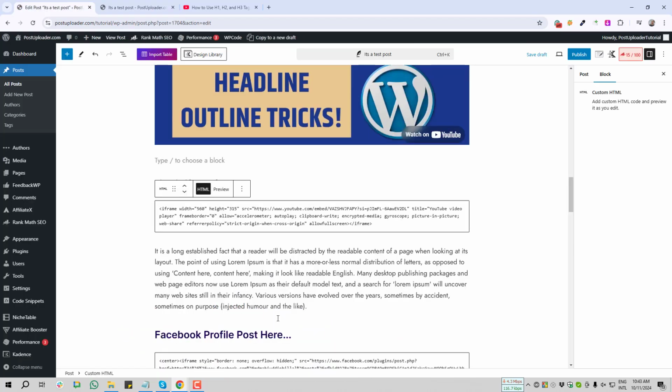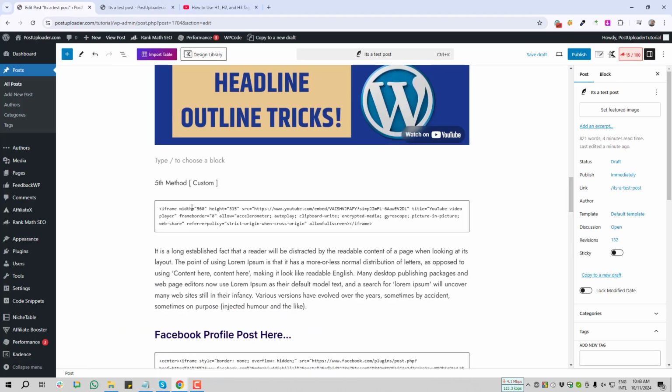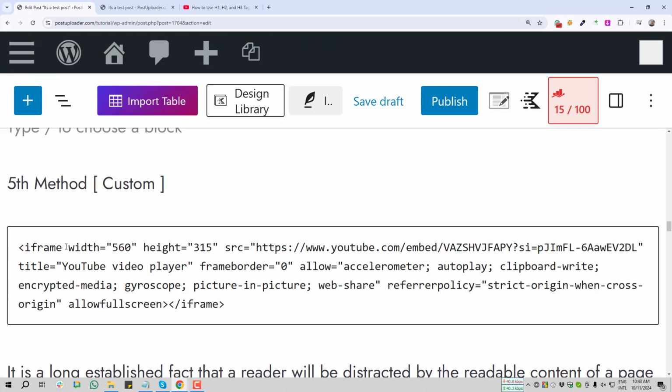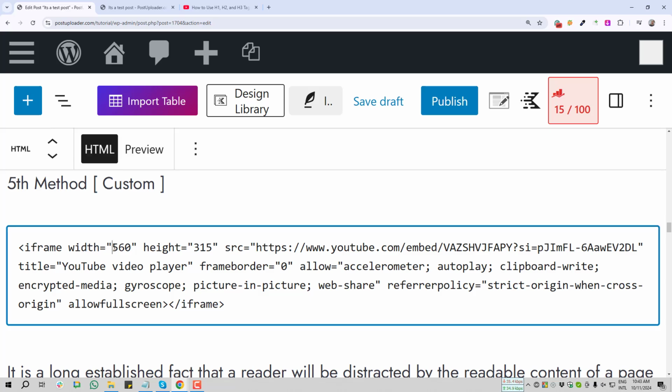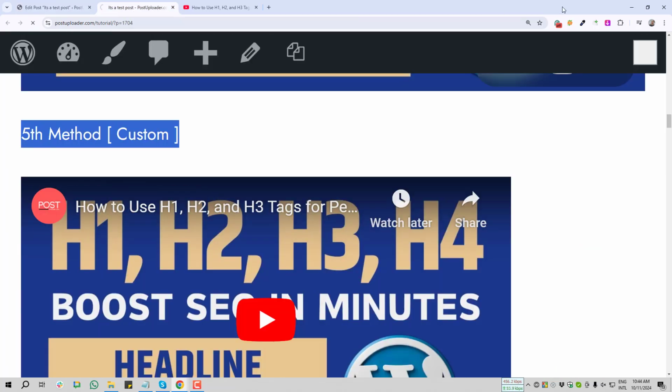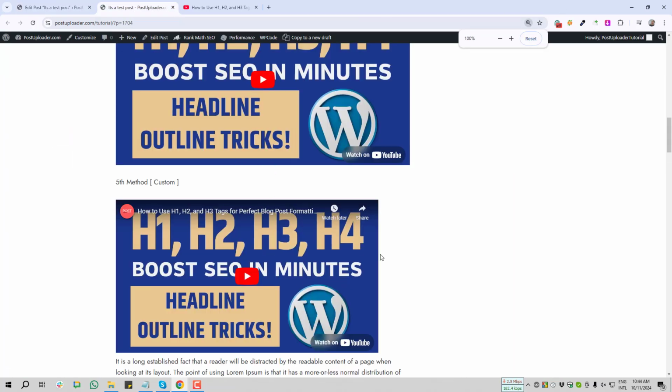So come to the post section and I am making it zoom. Okay. So inside this iframe, there is width 560. For example, I want to make it 750, and height is 315. I want to make it 422 and save draft. Give a refresh. You see, now it's a little bit bigger than previous, and I want to make it center.